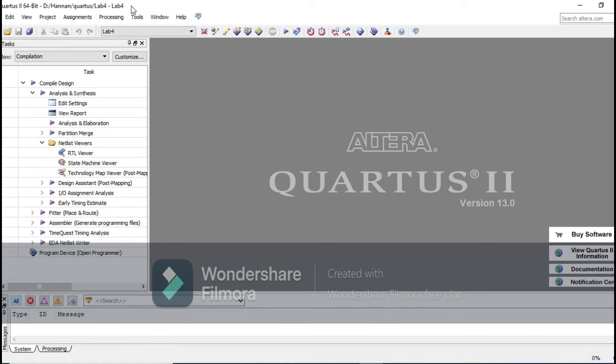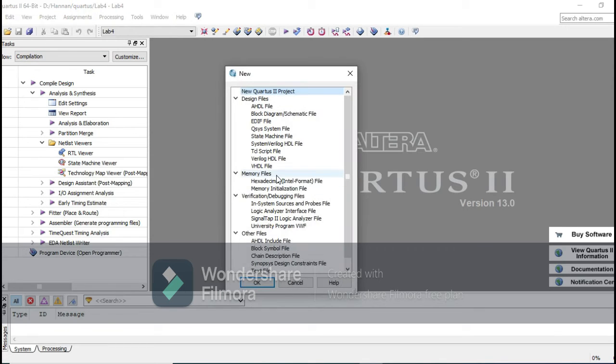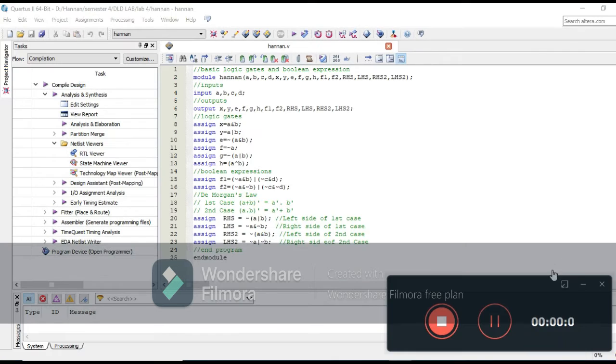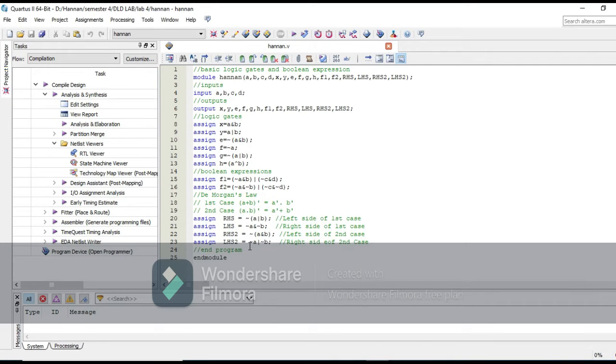Now this screen appears. Here you have to select the Verilog HDL. Now click OK, and finally this screen appears where you have to write the code of any circuit. After creating the new project, I have written the code of our lab. Today I am going to implement the basic logic gates, Boolean expressions and De Morgan's law. So I have written this code.